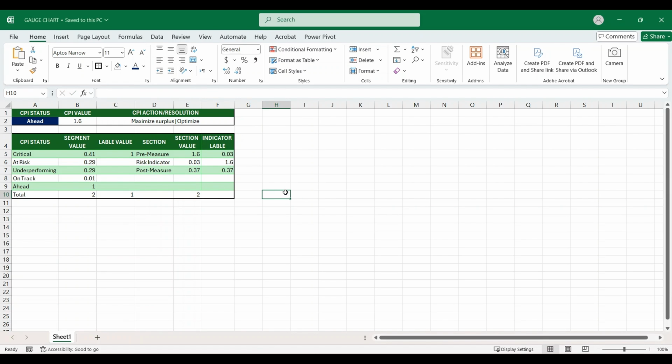This setup ensures that while the actual data indicator label on the needle is 0.03, the label displayed will now reflect the CPI value, which is subject to change based on project progress and currently is positioned at 1.6. This column will serve as the label, representing the data of the section value, which I will demonstrate during the gauge chart setup.